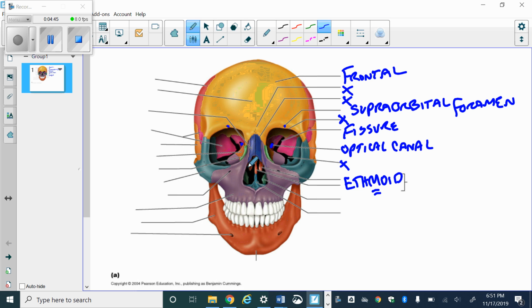Orange, orange, ethmoid bone. Okay, when we get to the bottom down here, it's like this light bluish color, right? So this piece right here, you're going to color. That is the vomer bone. We're not worried about this one.